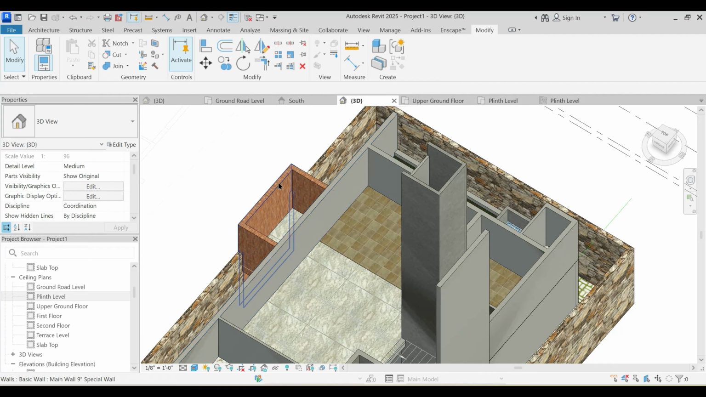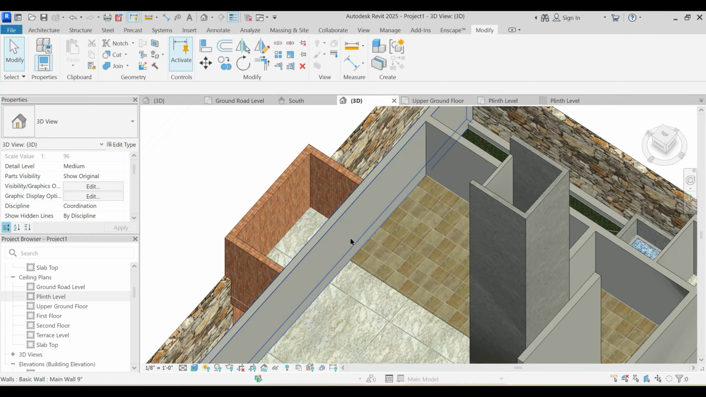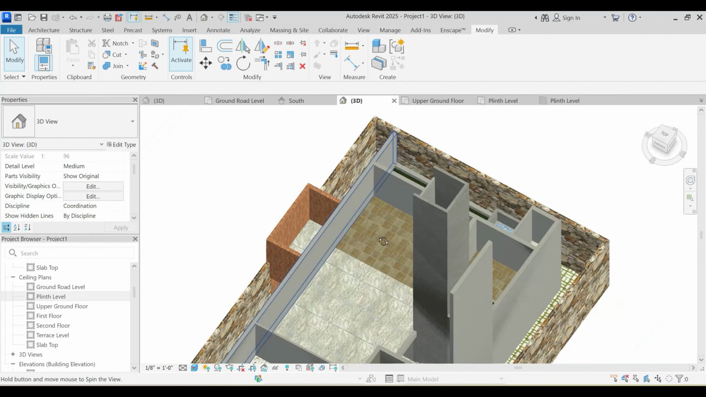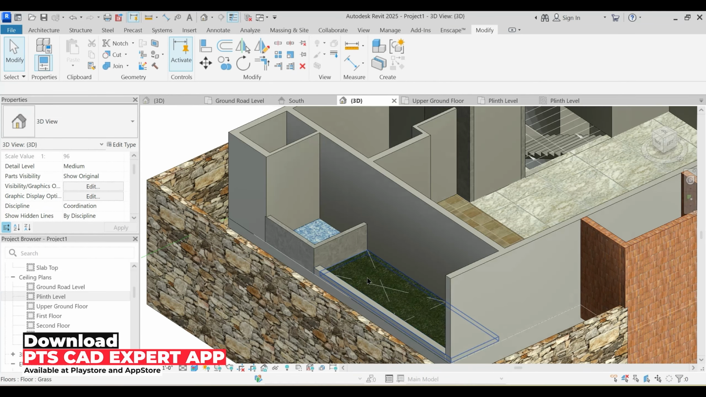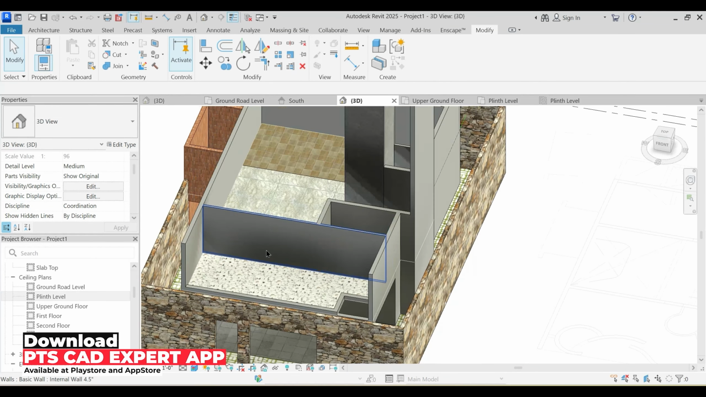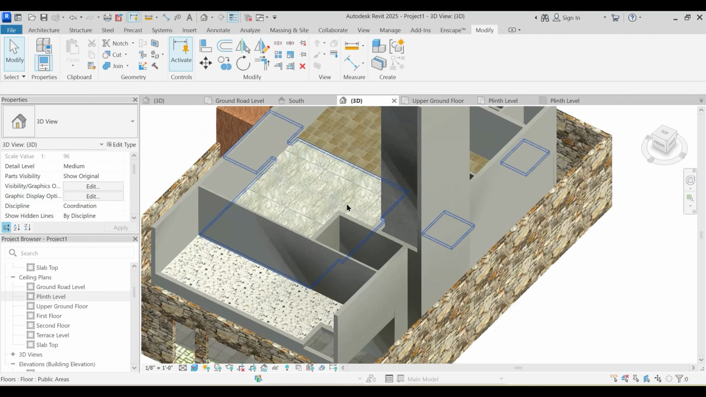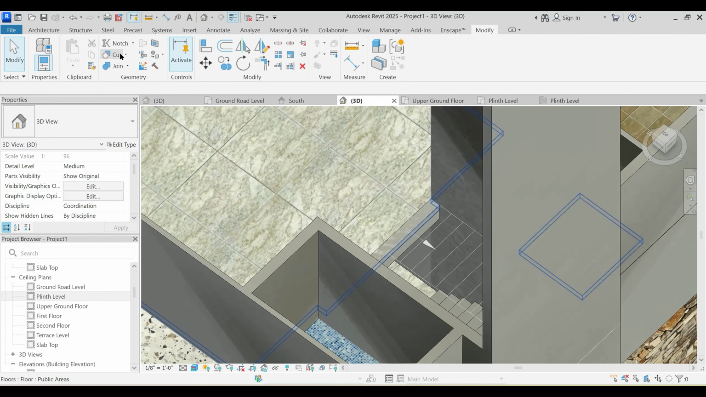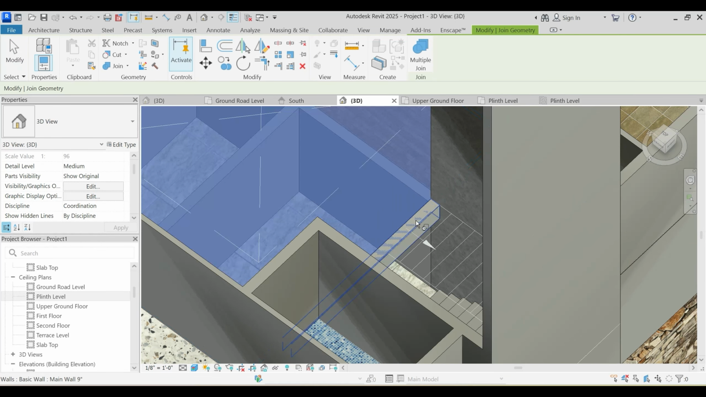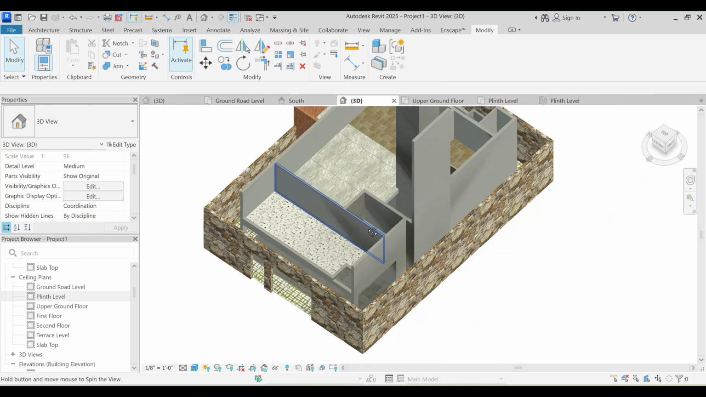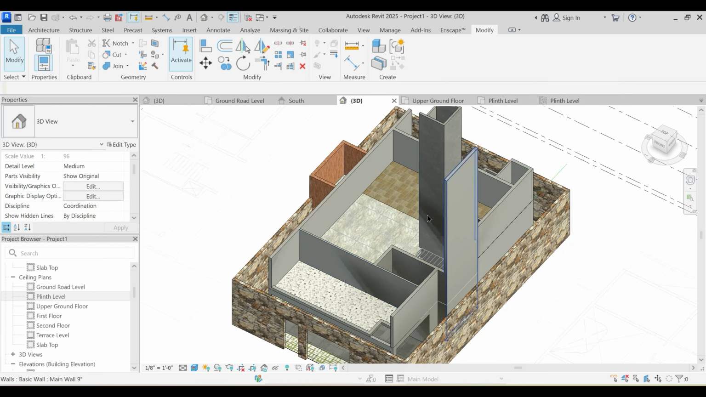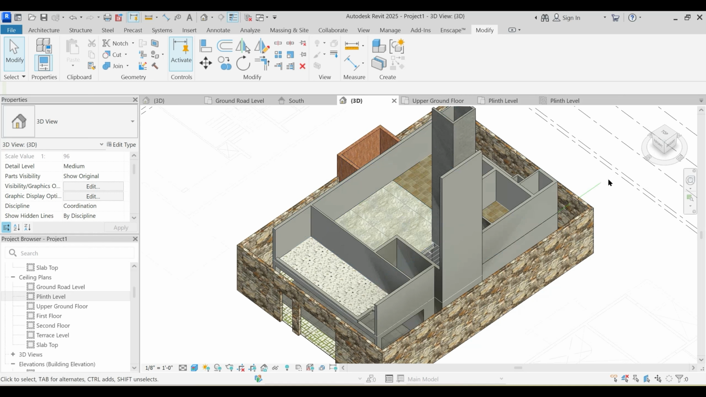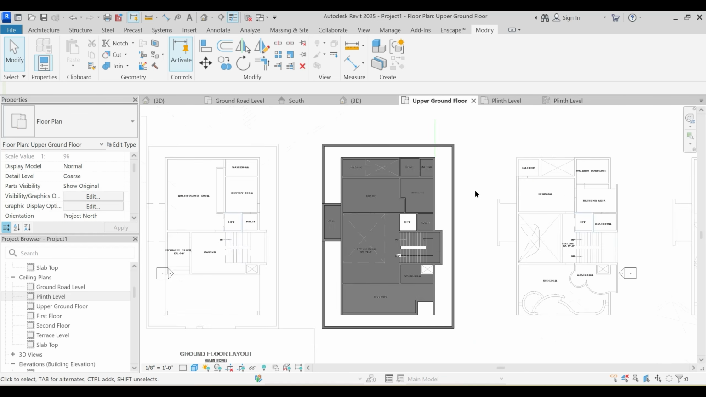Yes. And here there will be a door, so that we will put later on. And here there will be a glass railing. That also we will do later. First, let's complete the modeling part and join this to this. Okay, perfect. Let's further continue with the modeling part of this particular structure and upper ground floor.